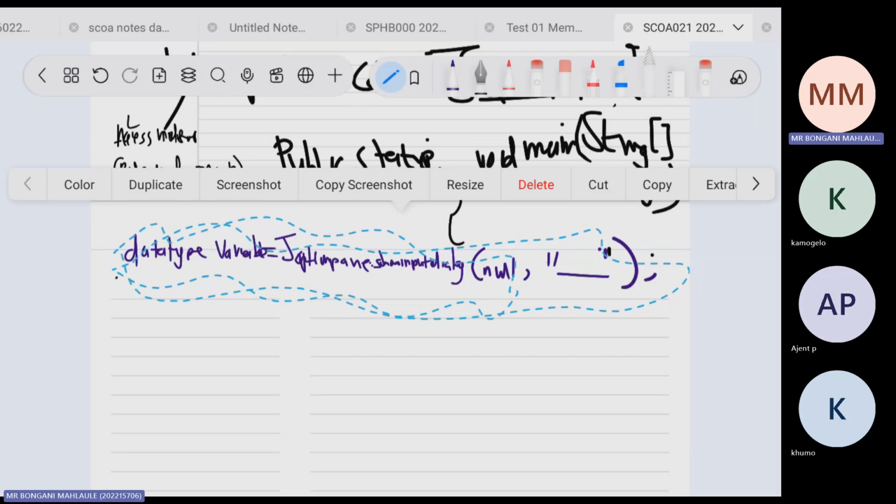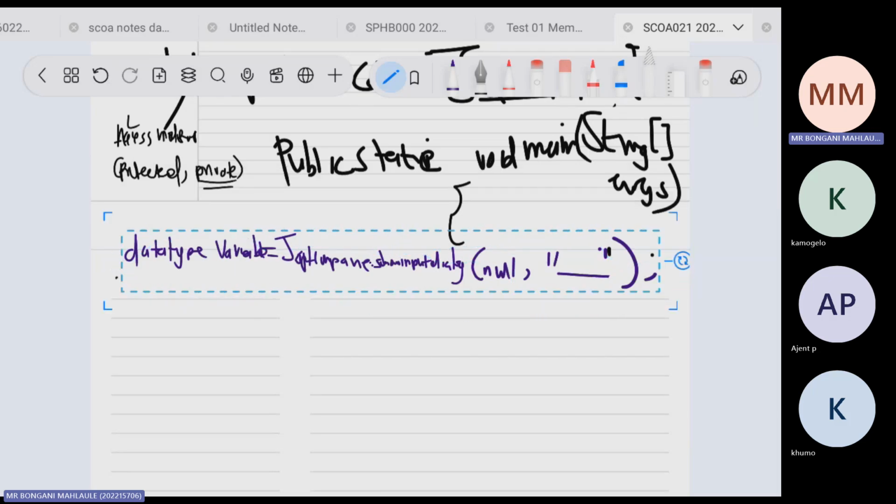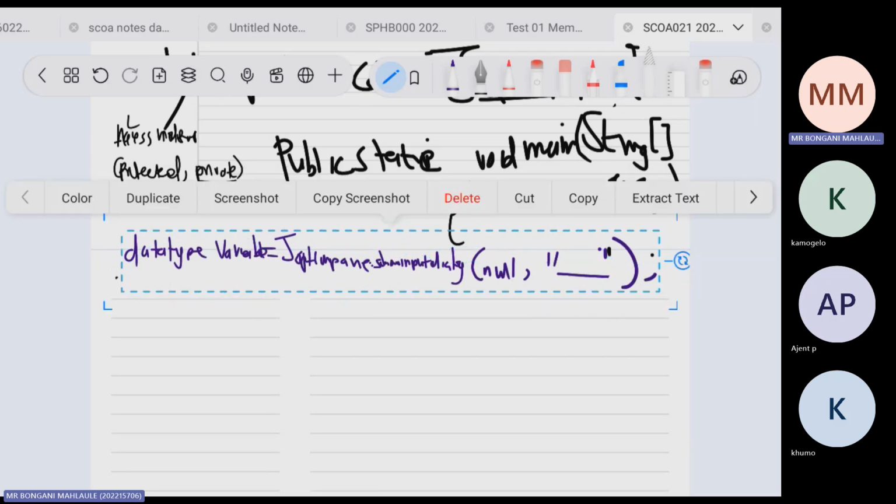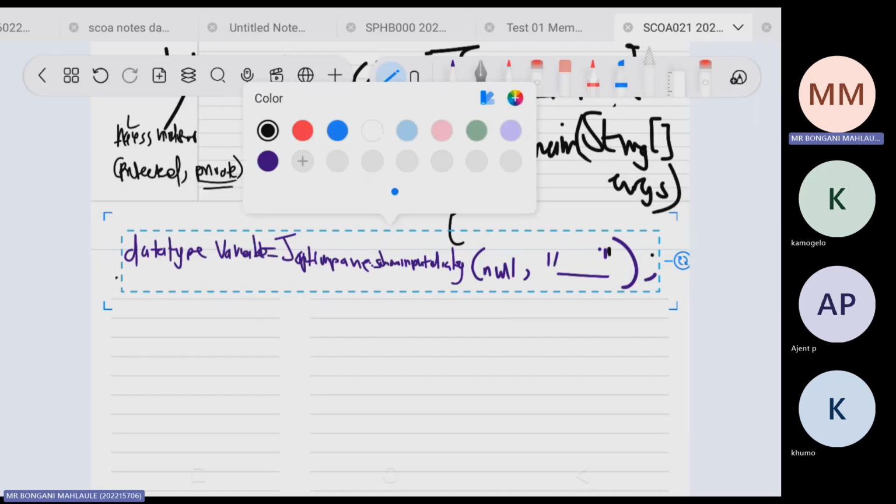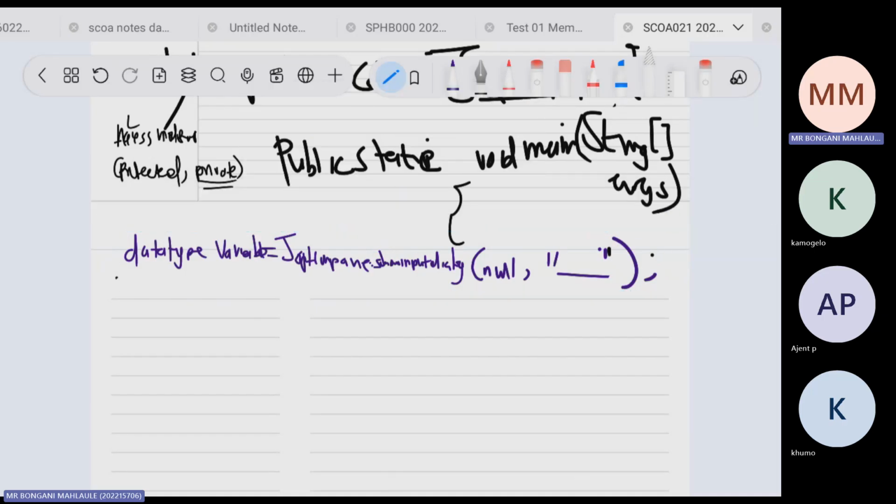Increase this. Don't have the font. I'm going to increase the font of this. Right. Let me just leave it.